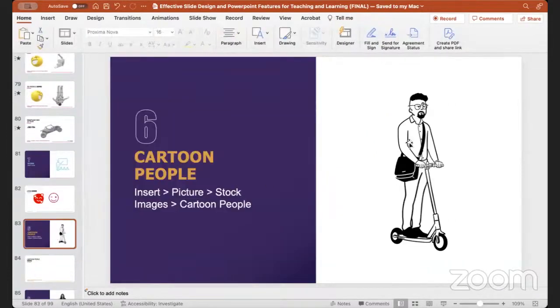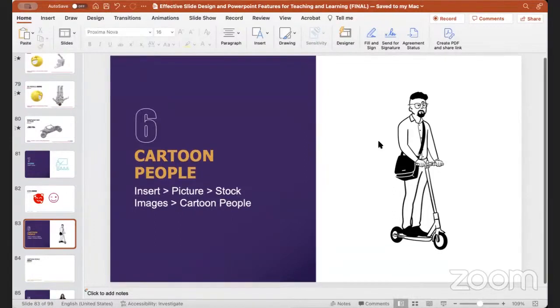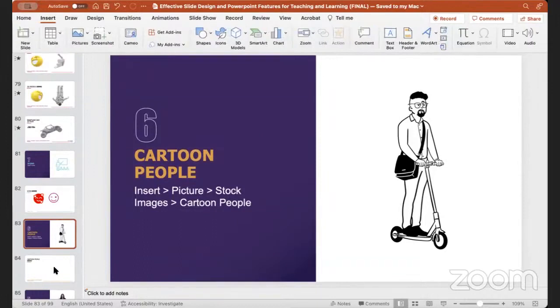Something else that I wasn't aware of until about last year sometime is that there are cartoon people in PowerPoint that you can really use. And I'm just conscious of time. We're nearly to half an hour, but I'll keep going. So you go into Insert. Let's do a demo on that.